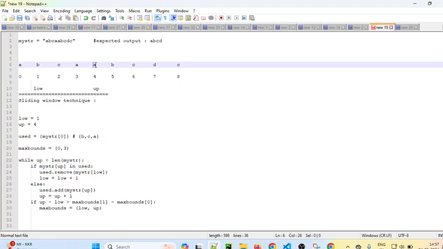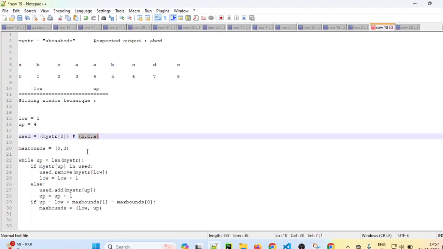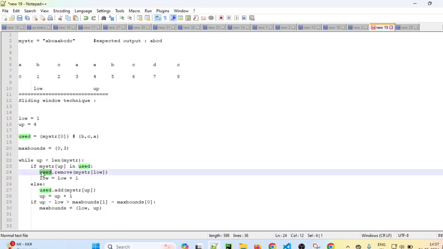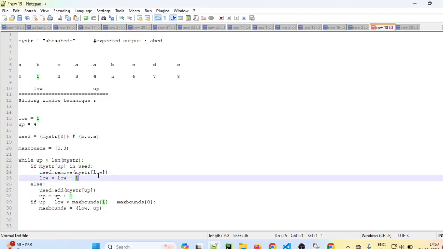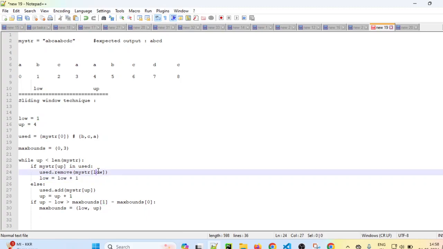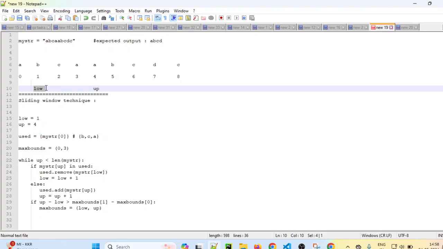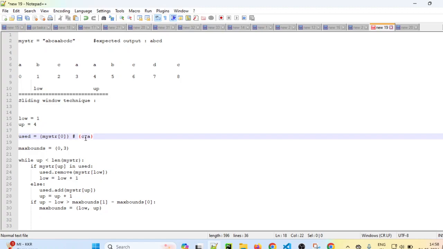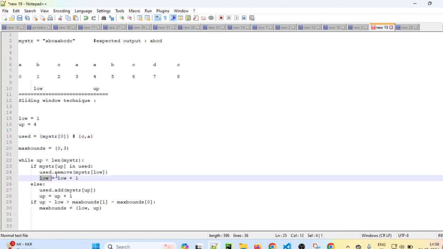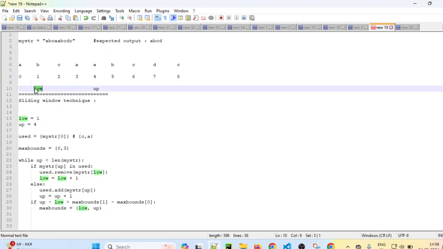What is the value here? A. Is the value of A present in our used? If you see, it is present. So in which block will it go now? It will go to the if block. What will it do? It will remove my str low position value. It is going to remove the initial value, so it will remove the B now. So it will remove the B from this used set and then it will increase the value of the low index position by 1.